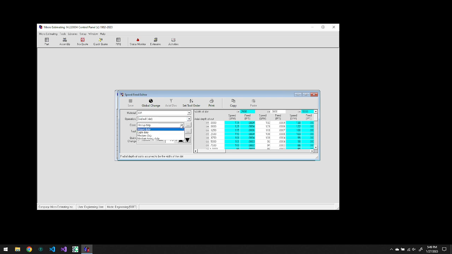You can also choose by your class and your tool material. You can make global changes to these. Further, you can clone classes in case you want to create your own. And you can also clone tools to create your own tools.